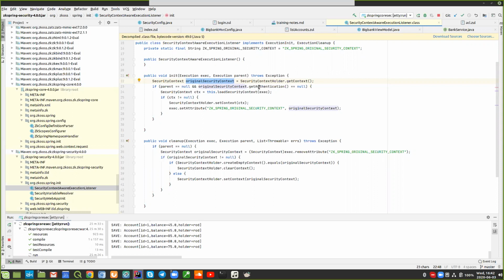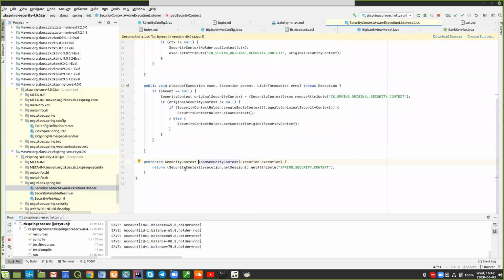Or if there's none, it will try to get the current context from the session. Load security context is this method which checks the current session and asks for the Spring Security context attribute. And I think this is default Spring, right? Forgot. I think this is exposed by Spring directly. So if you want the current security context from the session, you can get it.